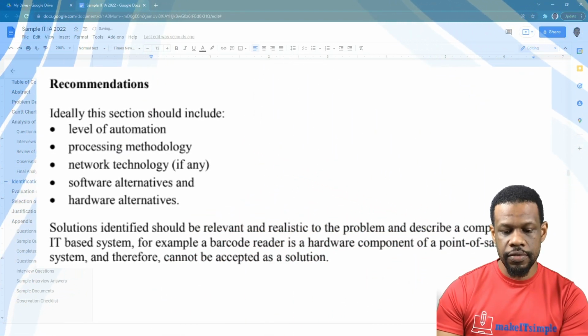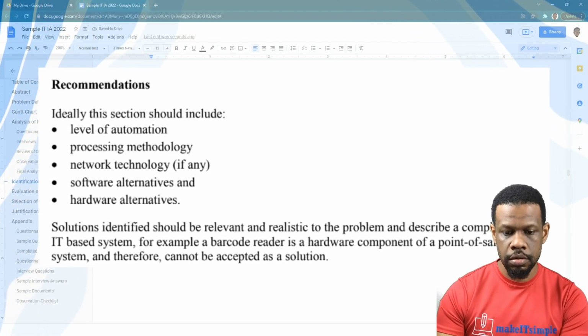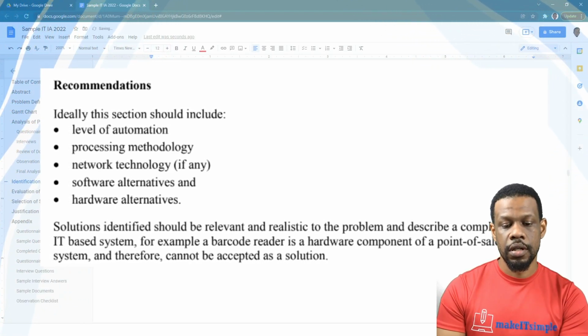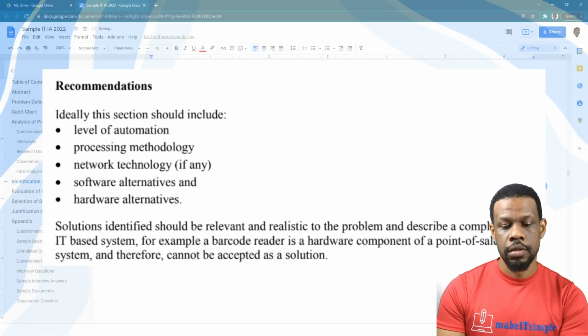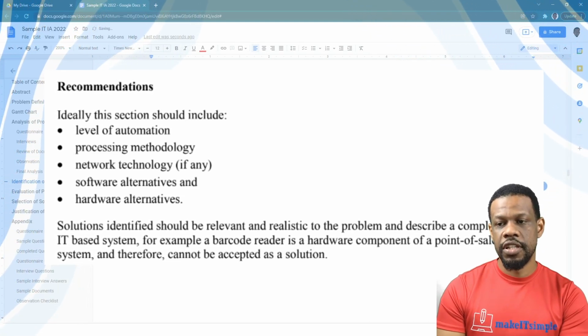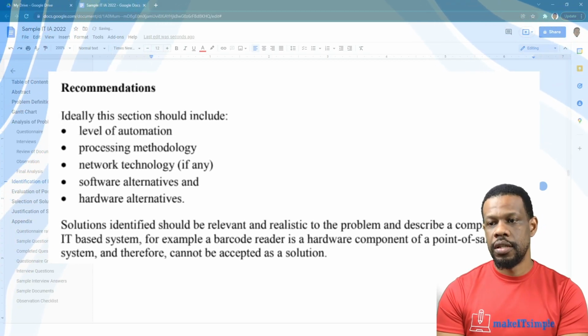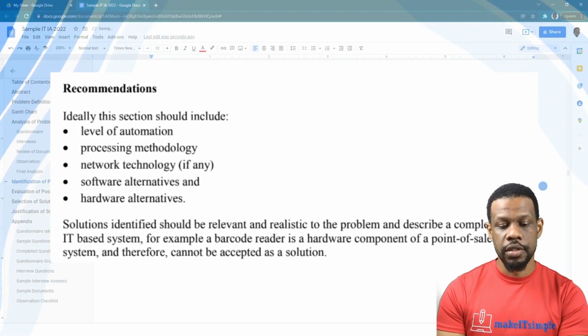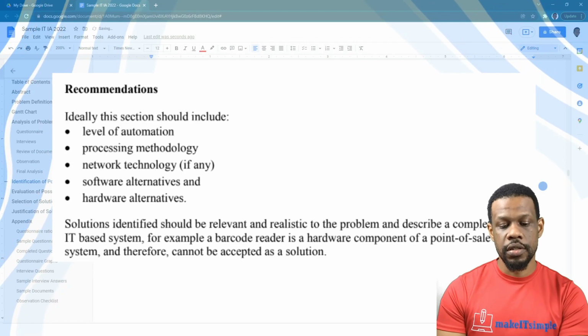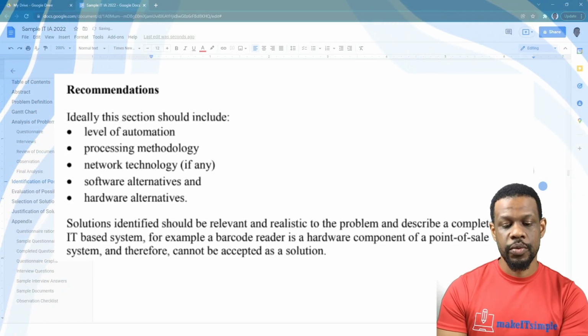You must have the level of automation. You must have the processing methodology. You must have the network technology. You must have software alternatives, and you must have hardware alternatives.